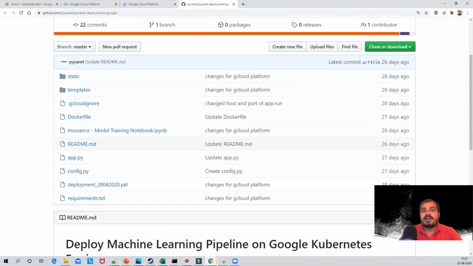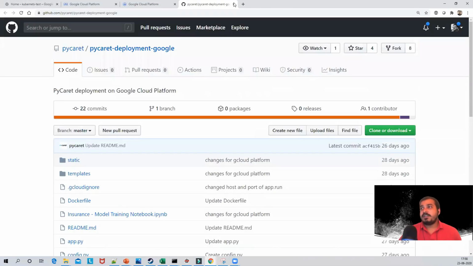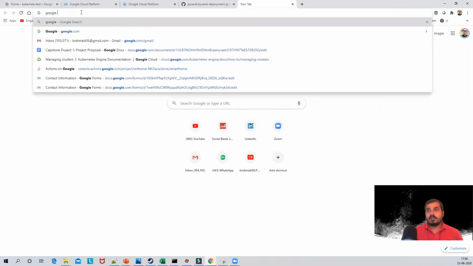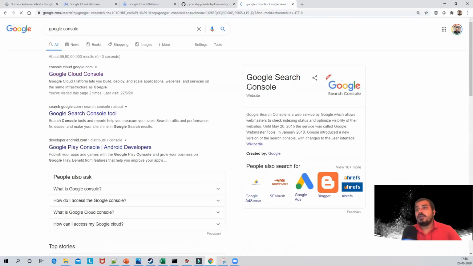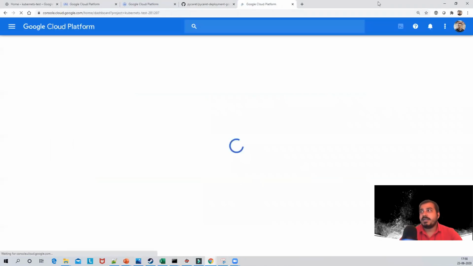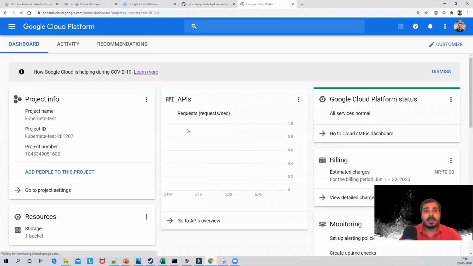Okay, you just have to follow the same steps, and all the steps are also given in this particular blog, guys. I'm going to follow the same steps and suggest you do the same. First of all, just go to your Google console. So Google Cloud Console, here it is. I am going over here, and it will ask you to log in. Make sure you have an account, guys.